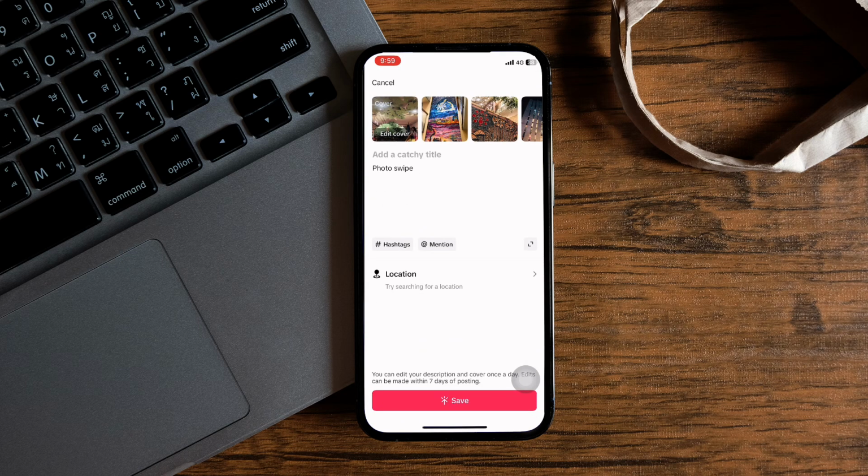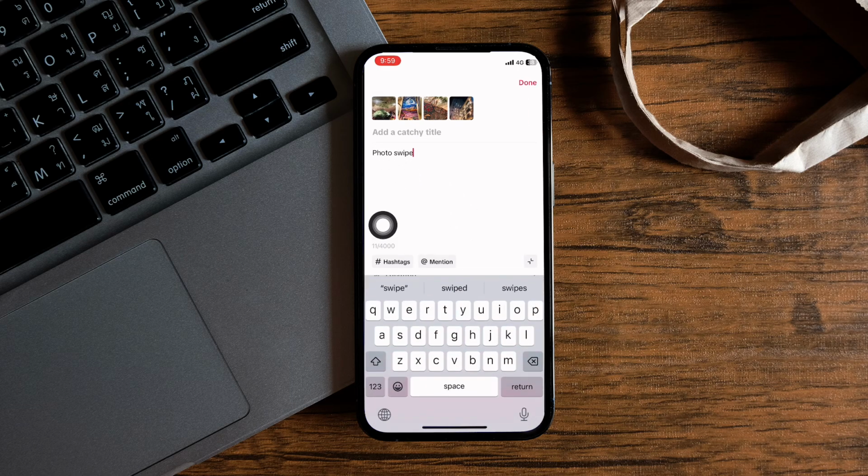Once you are on this page, you can now change the captions directly from here. Tap on the caption bar, write a new caption. Then, tap on Done at the top right corner.